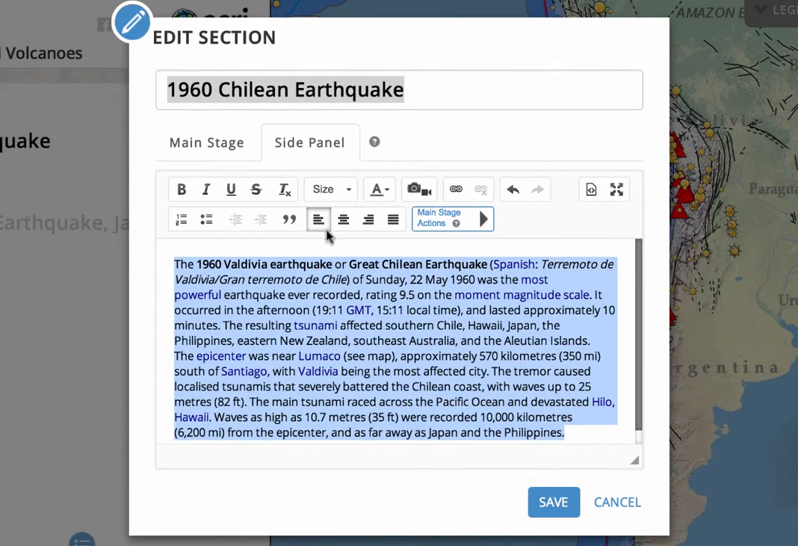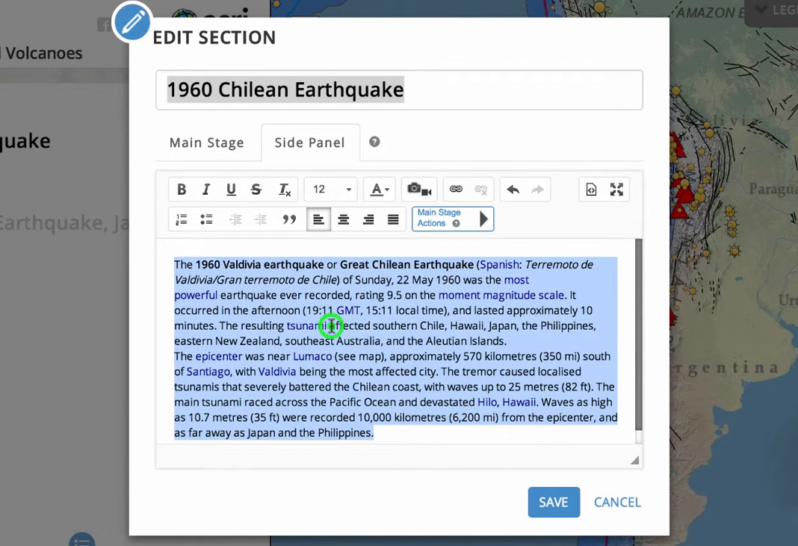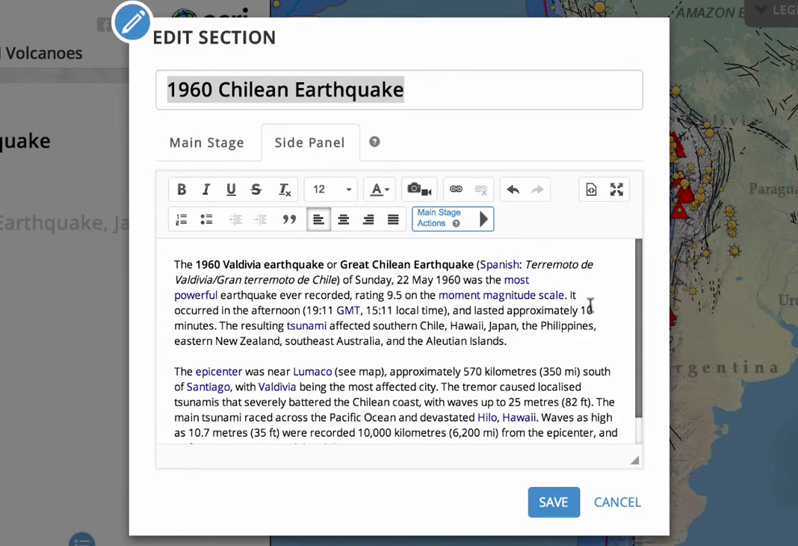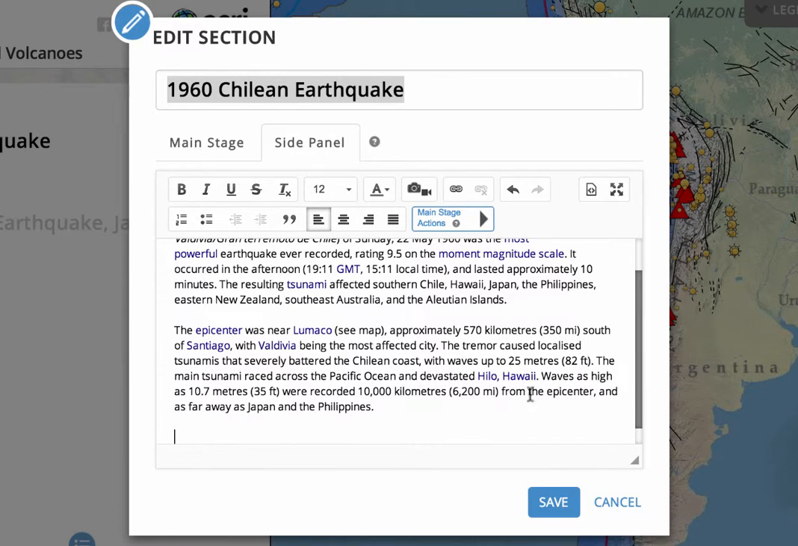I'm going to select it all, make it 12. I think some of it gets different sizes from Wikipedia. That's why it's a good idea to select it all and change it. If you like, we can recreate the two paragraphs. They kind of joined it all together here when we pasted. And then I'm going to hit return and return again to get ready for the photo.